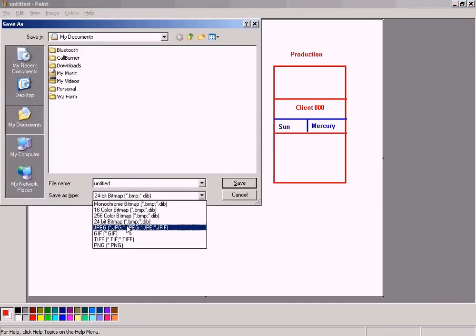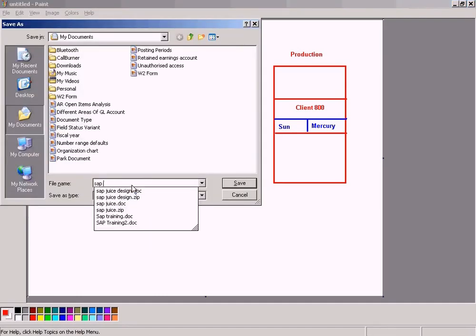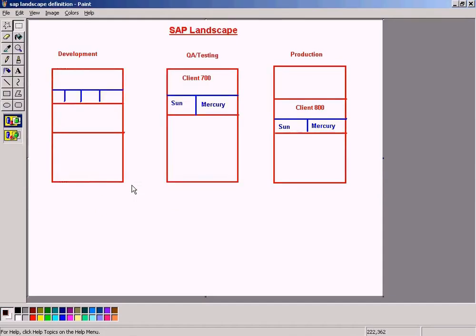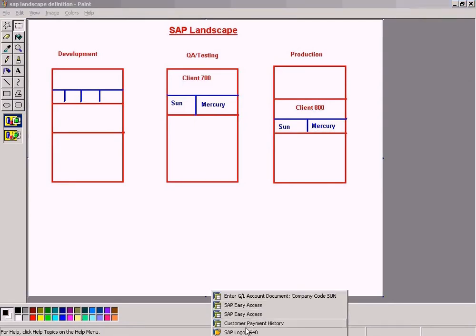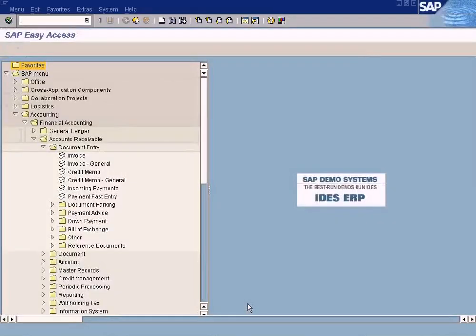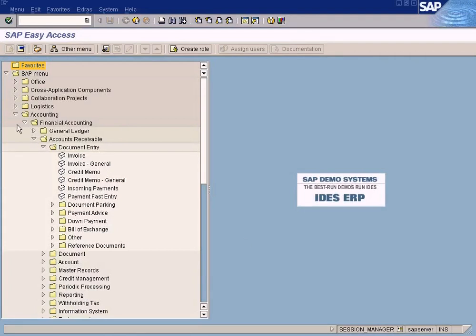You check with your basis guide what is the SAP landscape of any company. SAP landscape definition. Okay, now let's go into the system.